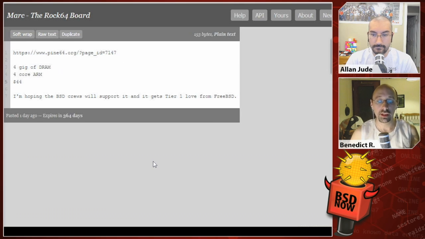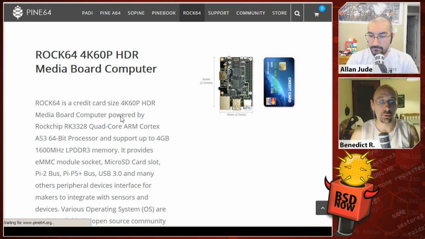Okay, thanks, Andrew, for that question. Next up is Mark with the Rock64 board. There's a link here to www.pine64.org, and there's a link to the actual board. It has 4 gigabytes of DRAM, a 4-core ARM system, and it costs $44. And he's hoping the BSD crew will support it, and that it gets some love from FreeBSD.